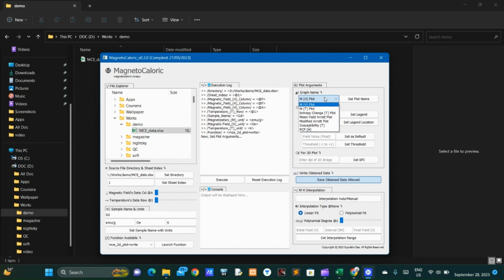From here, you can choose the desired plot using the combo box. Here, the available plots are MH, MT, entropy change plot, mean field error plot, modified error plot including Ising model, Heisenberg model, susceptibility plot, and relative cooling power plot. And in this demonstration, we are focusing on the entropy change plot. That's why I am selecting the entropy change.